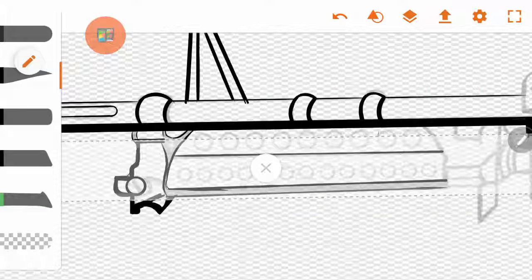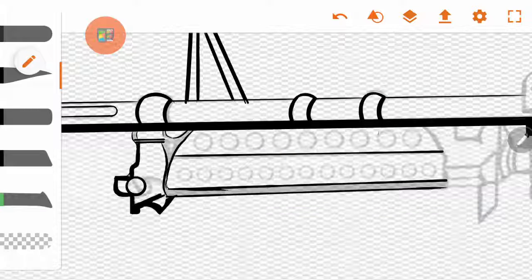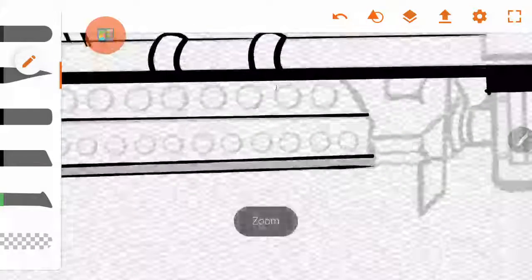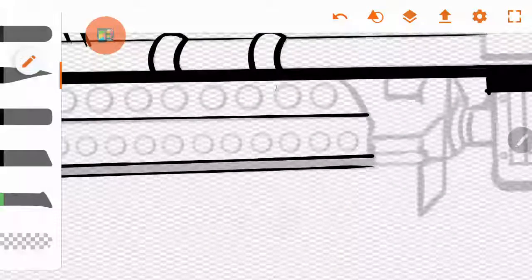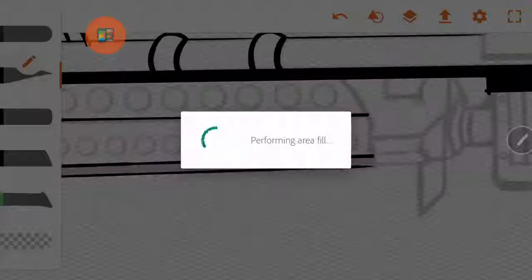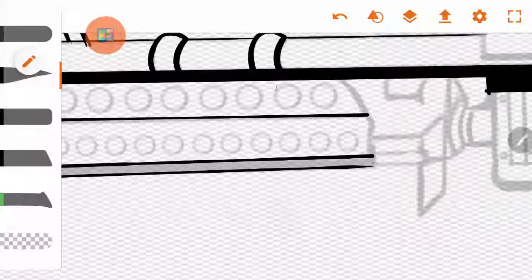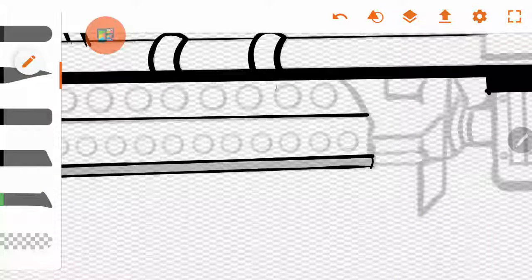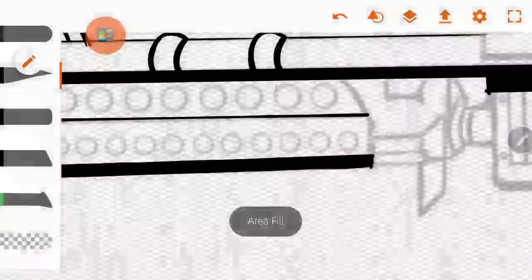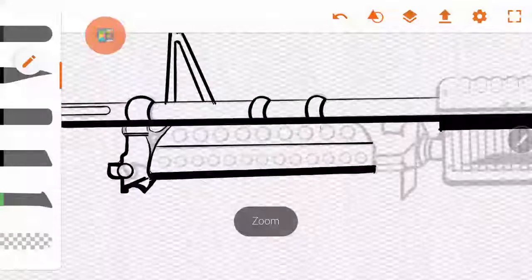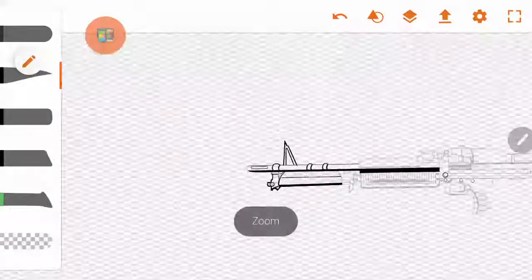Okay. Let's get rid of that. See, and this is what I'm talking about. This is cool. Why are you performing an area fill and on what? There we go. See, we can just close that, perform an area fill. Boom. That I love. I love that. I really love that.